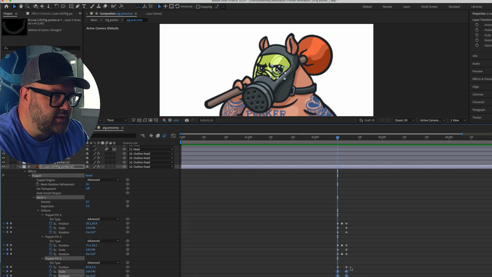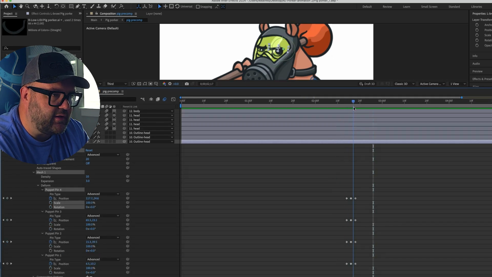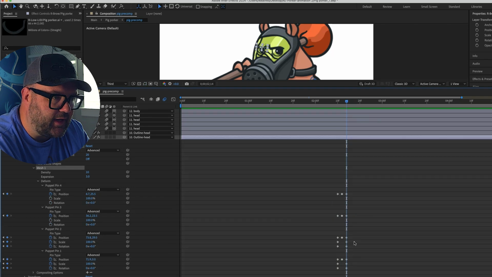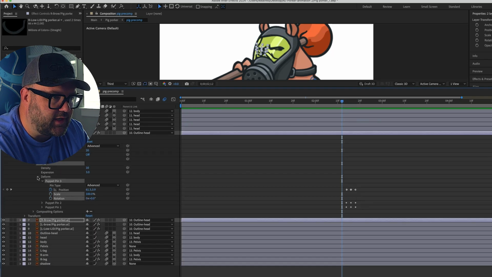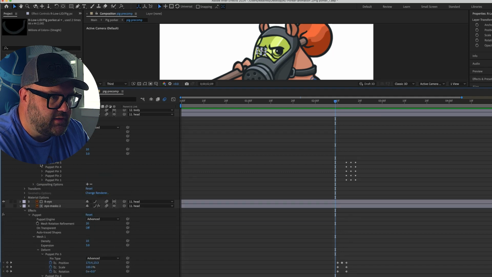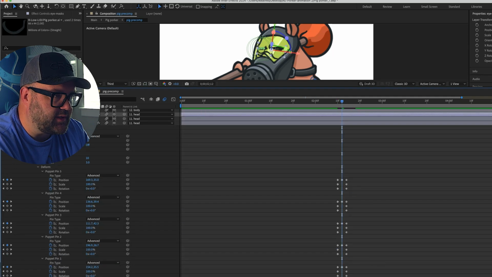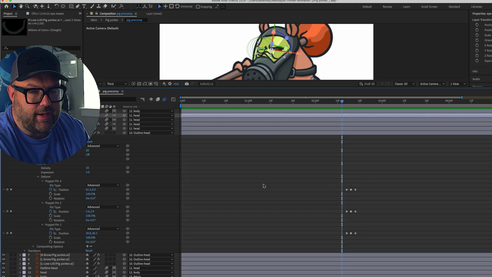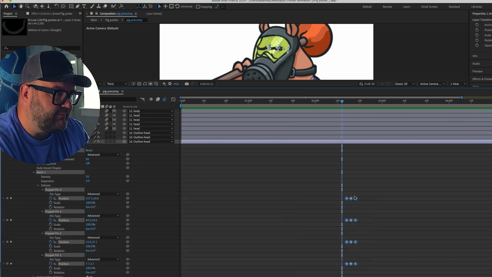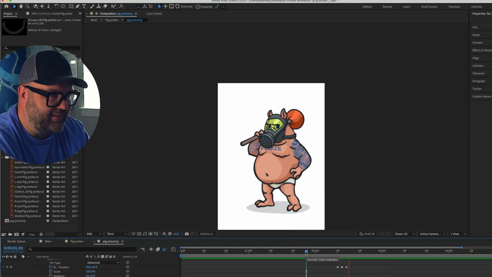And you can see I decided to use the more advanced puppet tool, so I've got scale and rotation in there, which I didn't really need. So just to keep the keyframes a little cleaner, I've gone through and deleted the keyframes on scale and rotation. Not necessarily, but I did it. I'm going to be honest.